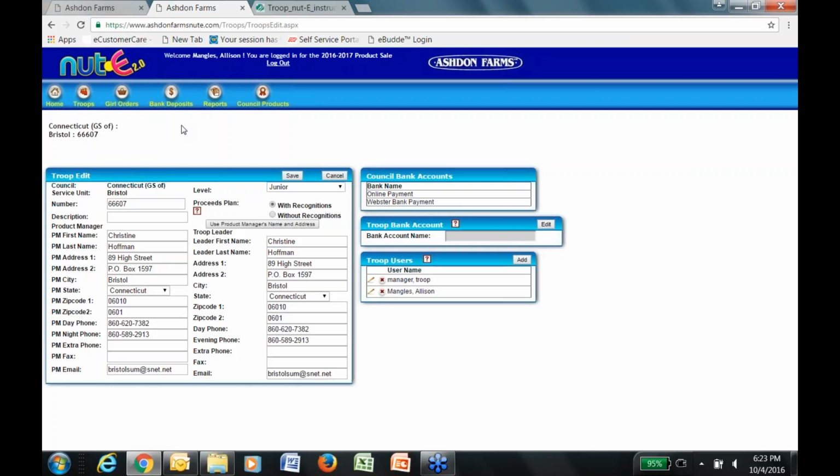So if you have a new product manager for your troop, or if you are the product manager and there's a new leader in your troop, we just want to make sure that we have their information in here in case we need to contact anyone with questions about orders or recognitions or payments later on in the program.